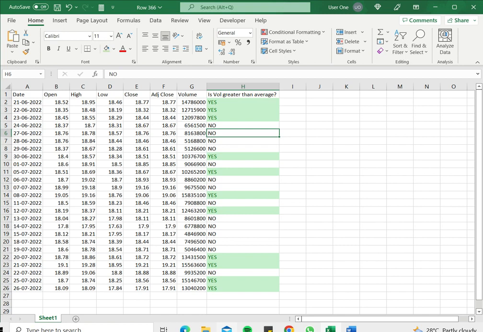So now straight away this makes it much easier for me to get an idea of how many yeses there are. So this is one way to do it. The second way is to apply a color scale. So we'll see how to do that.